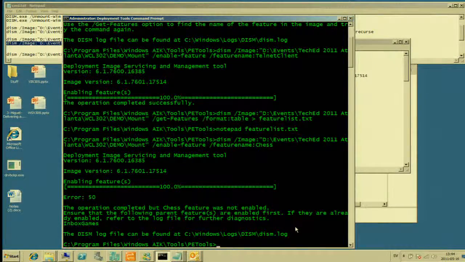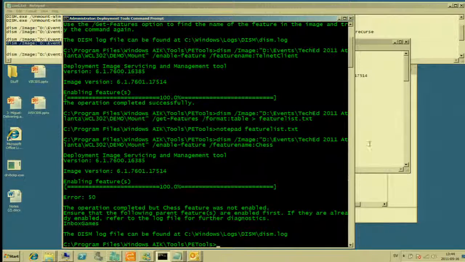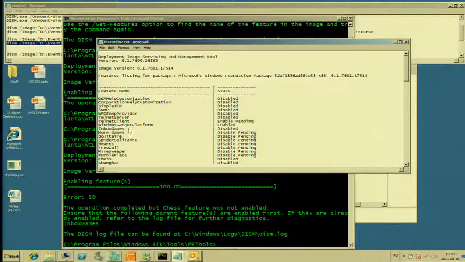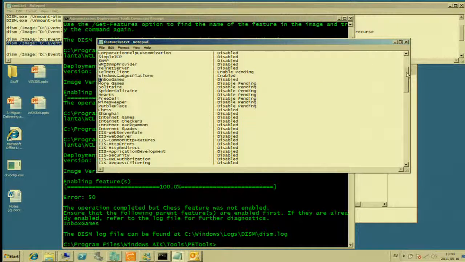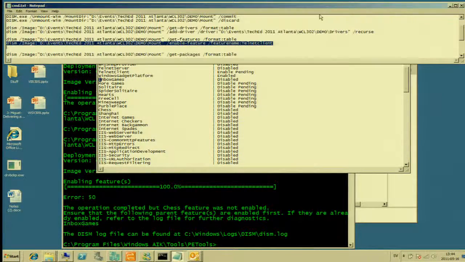The completed but chess feature was not enabled. Ensure that the following parent features are enabled first. Oh, parent features. Well, you need to know that you also need to have the inbox games enabled to be able to enable chess. So it's not really that friendly, telling you in exact what order. So you might need to test things and enable things and disable things. And after a while, you will figure it out. But that's the way we do it. So that's about enabling features.